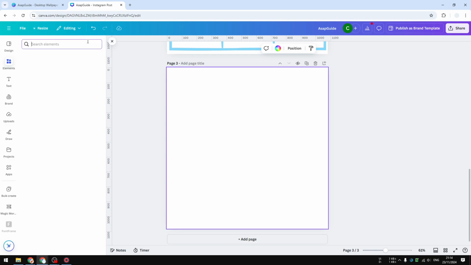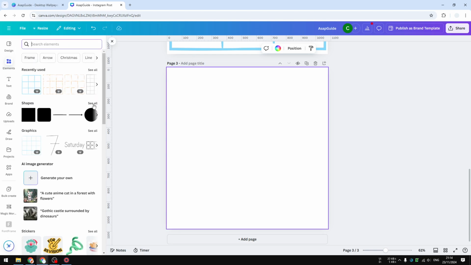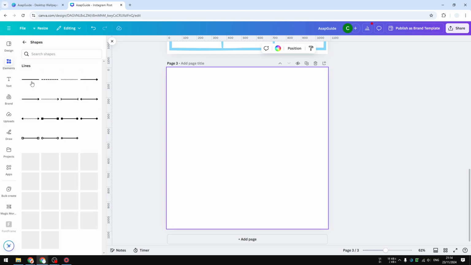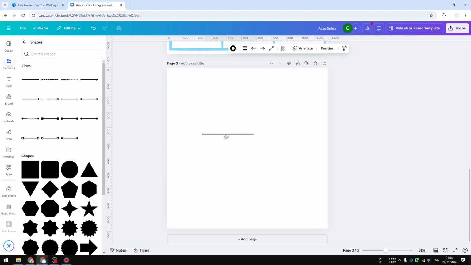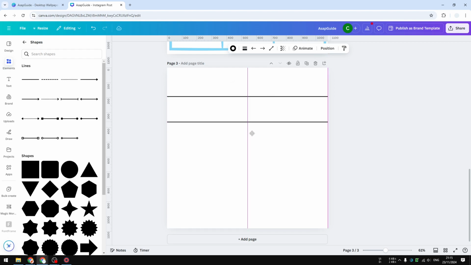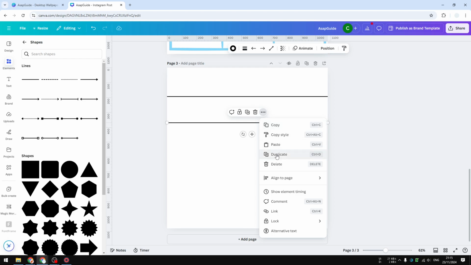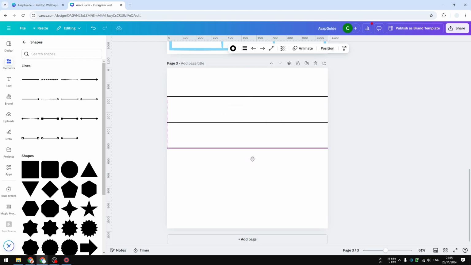All you need to do is go to the element section, click shapes, and then insert a line, and this line is going to be the first one that you create. This is the first basic element to start building a grid. And you can, let's say, duplicate. Maybe I'm going to put it here, and let's duplicate it again. Let's put it maybe here.